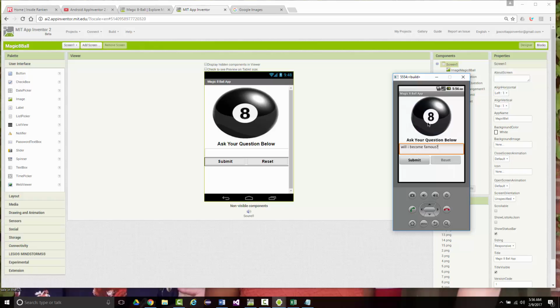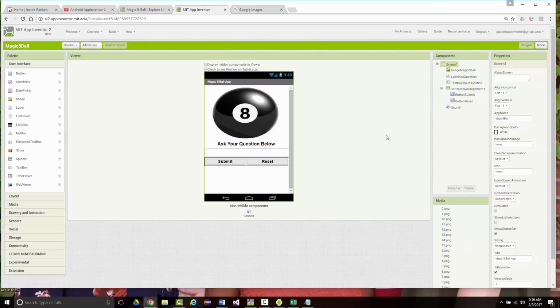So what we have is a pretty simple interface here. This is an image control. We've got a label here, a text box, 2 buttons, and there's a sound control. So when you put that in, you hear the sound. Just like the real life Magic 8 Ball, so to speak, nothing is guaranteed.